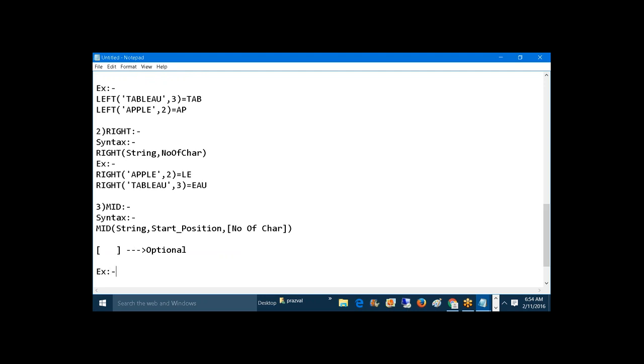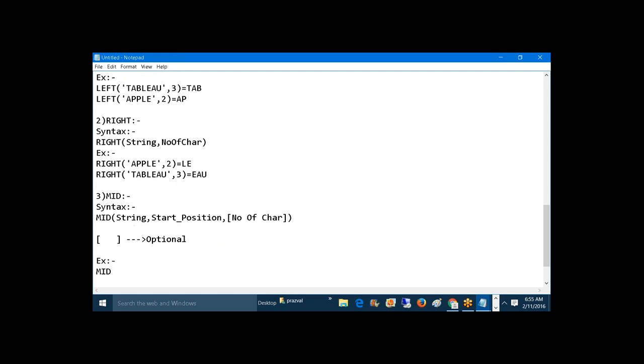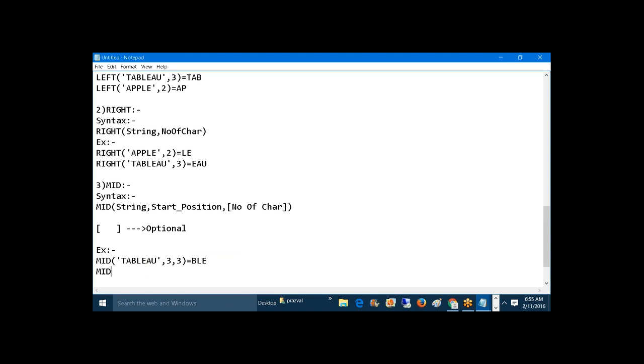Let me explain it with an example. I'm taking mid of my input string Tableau, comma, I will take my start position as 3 and I'm taking my number of characters as 3. So now what is Tableau going to do? It is going to start from the third position, which is B. From B it is going to display 3 characters. So what are the 3 characters? BLE.